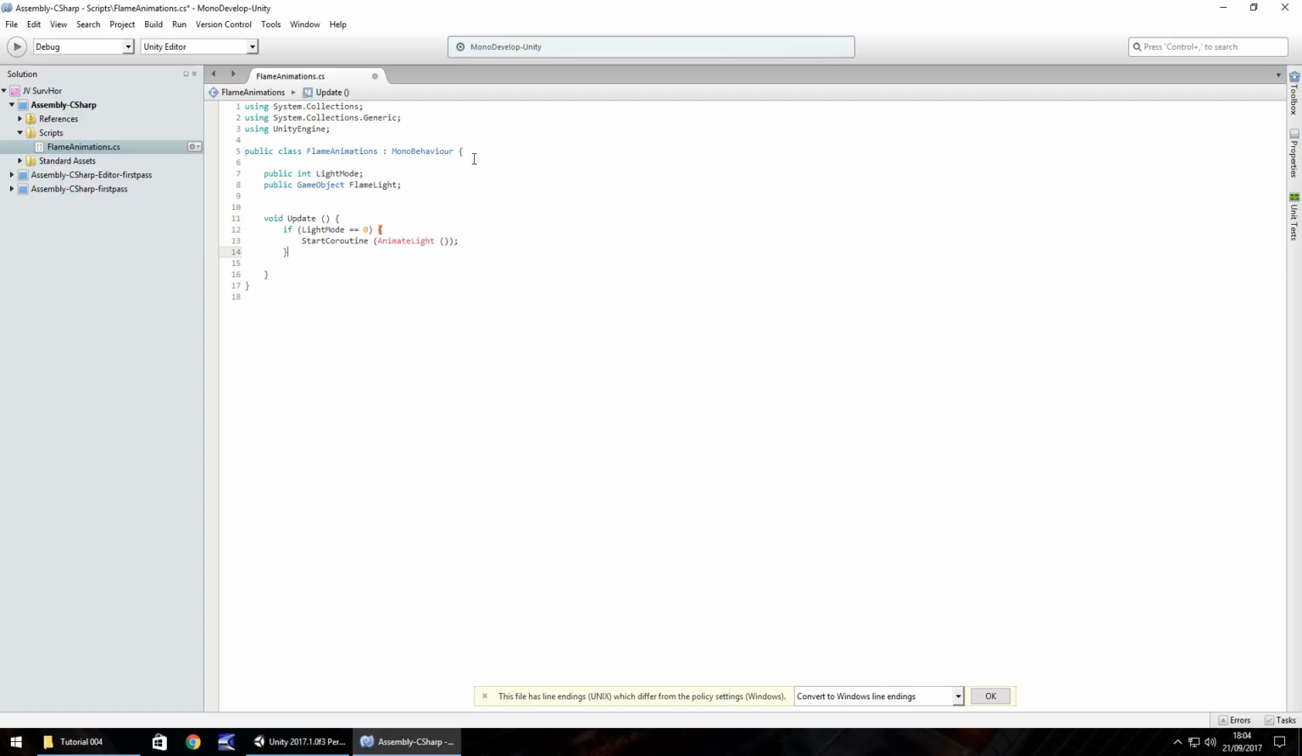Now if you're in MonoDevelop, you'll notice, at least in MonoDevelop, it may do it in Visual Studio as well, that it's highlighted red. The reason it's highlighted red here is because the coroutine of animate light doesn't exist yet. So what we need to do is create it. Now we need to go to the point after void update, which is down here. So it'll be between these two last curly brackets.